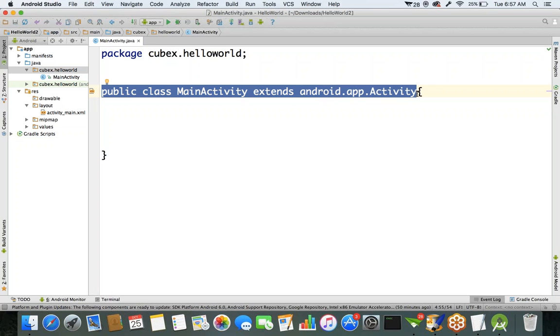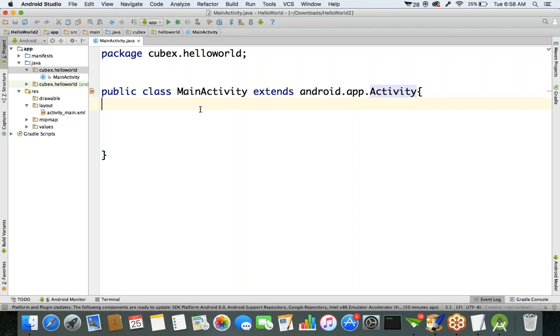Extends means what? We are using the inheritance concept here. Meaning we are getting some properties. We are invoking some properties from the android.app.Activity class. We'll see what properties we are invoking from the Activity class. Okay, this is the first step.